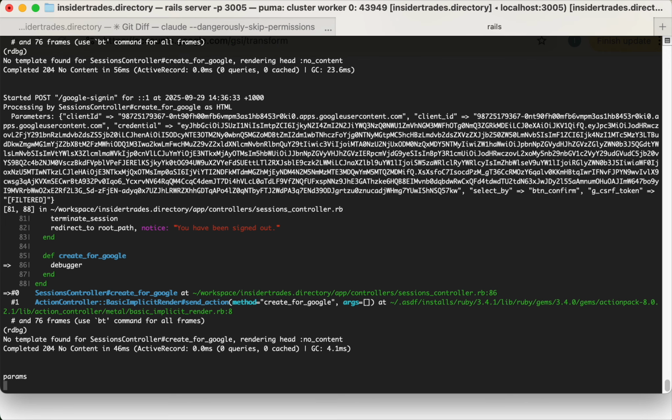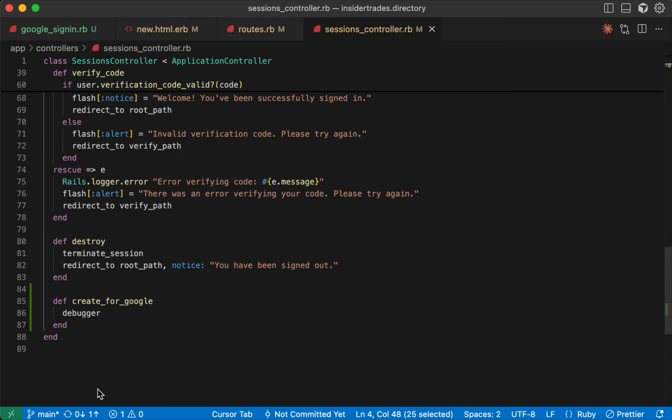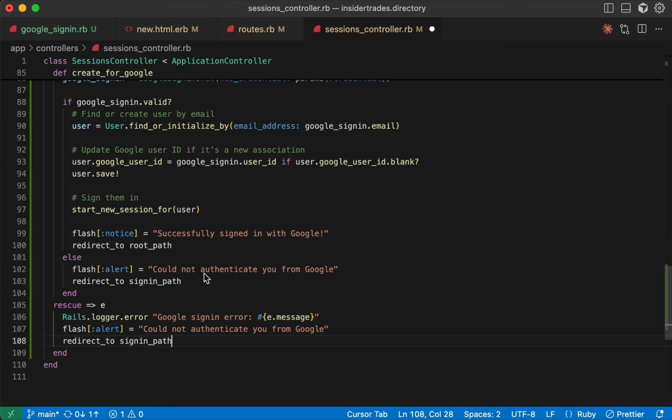So now if I debug params, I can see the params are here. This client ID, which is my one, and I've got this credential. This is this encrypted thing that I've got back. So I need to do something with this params credential here. And I guess here's some code that I prepared earlier. I'm going to cheat a little bit, not type all this out. I'm going to do this.